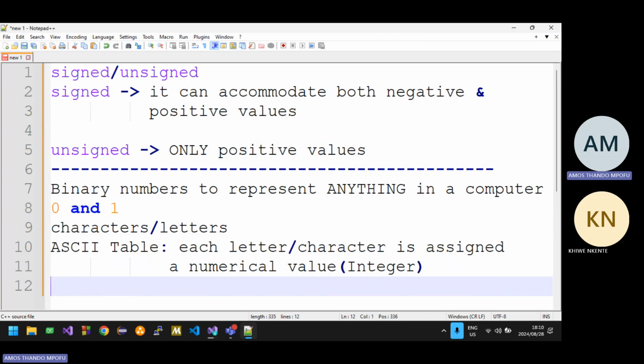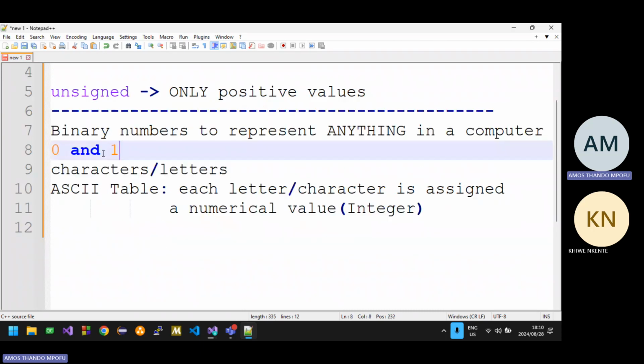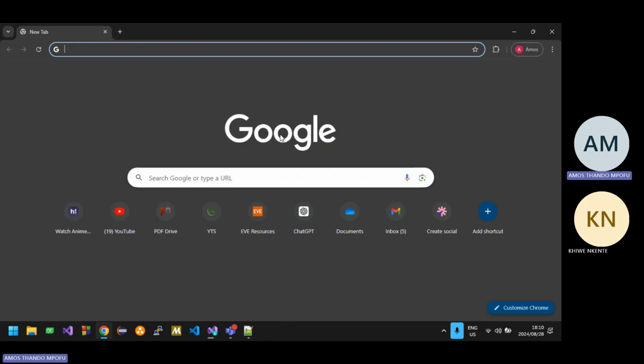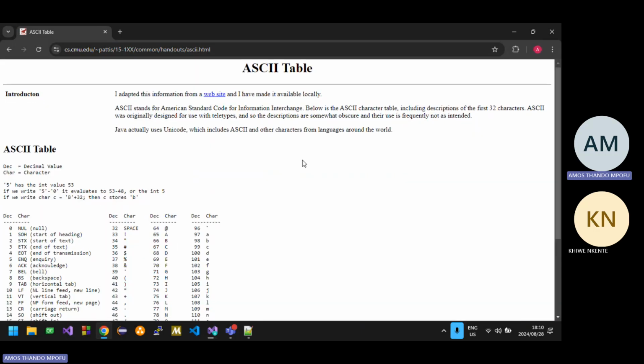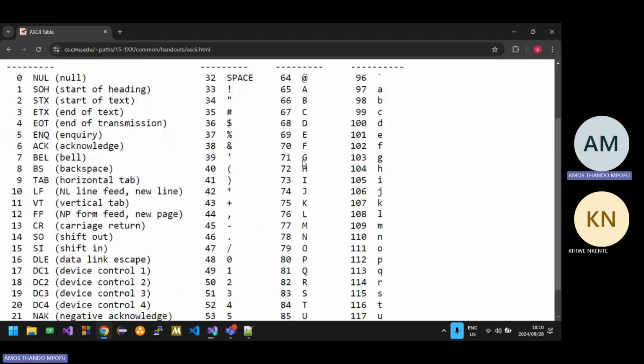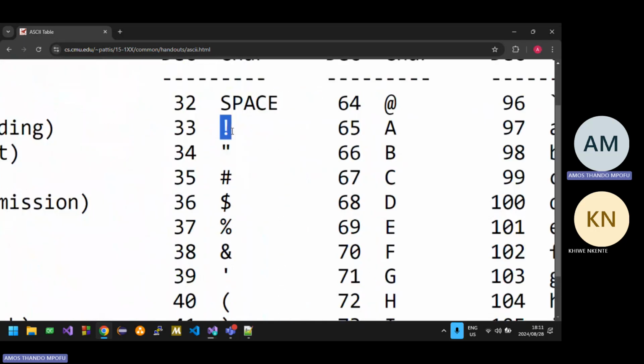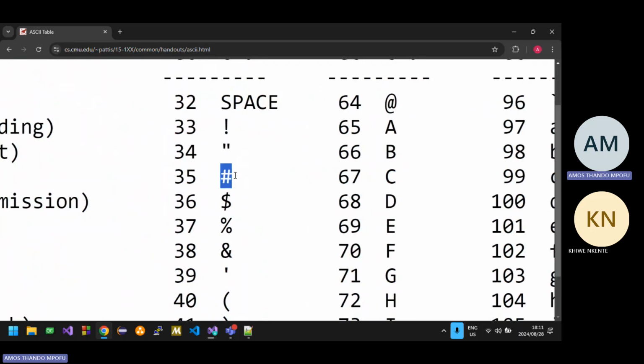So that's what the ASCII table is all about. Since everything in a computer uses binary zeros and ones, obviously we need to use the zeros and ones to represent characters. If I go here, you'll see the ASCII table. It shows you each character, whether that's a space, an exclamation mark, double quotes, or a hash symbol. Each and every single character has a numerical value or an integer representation.